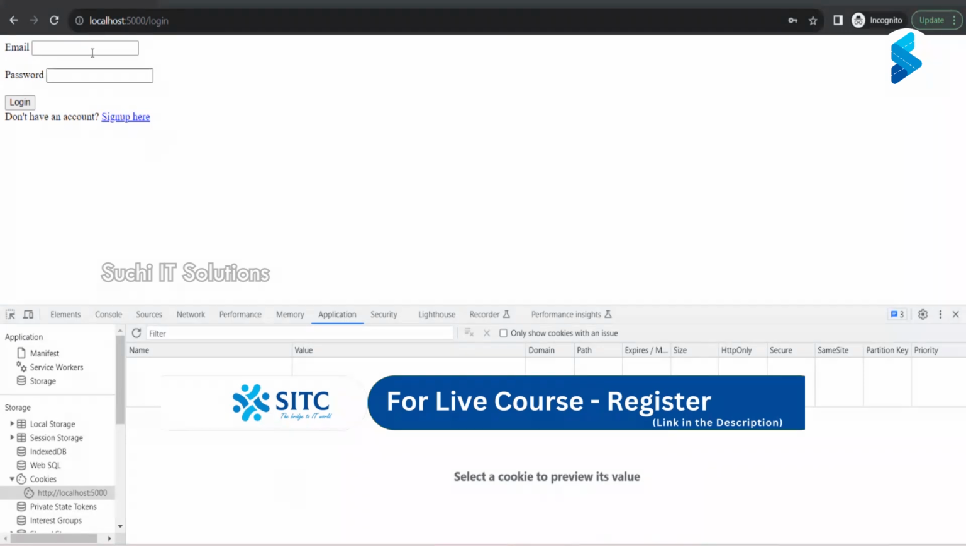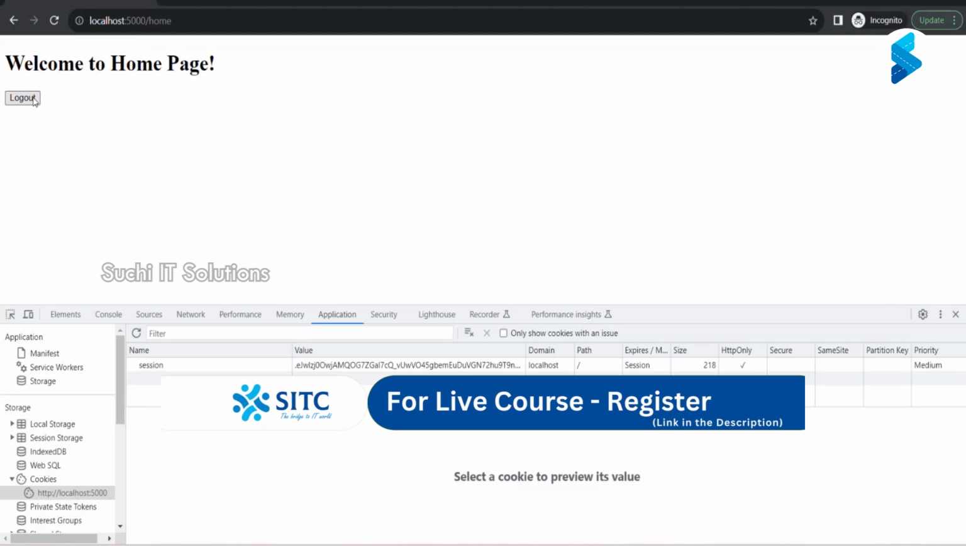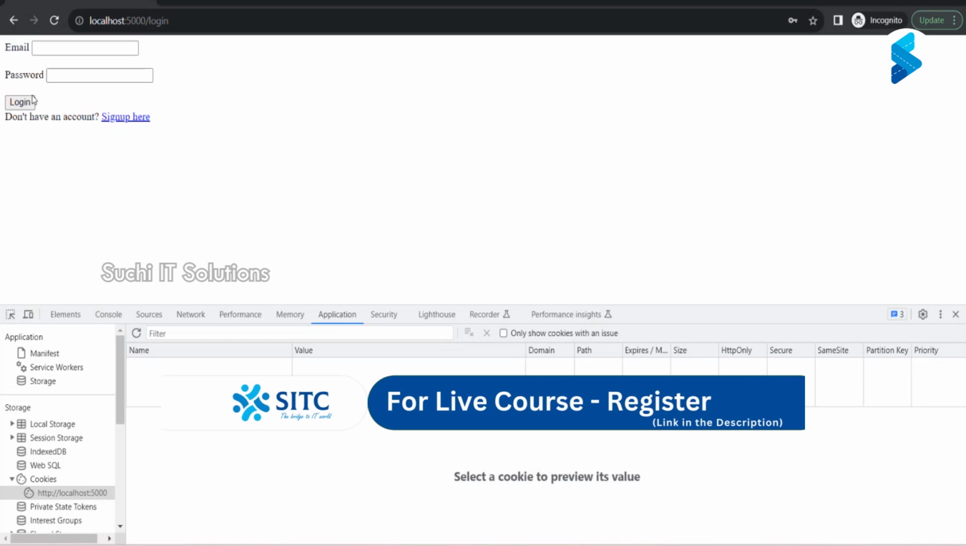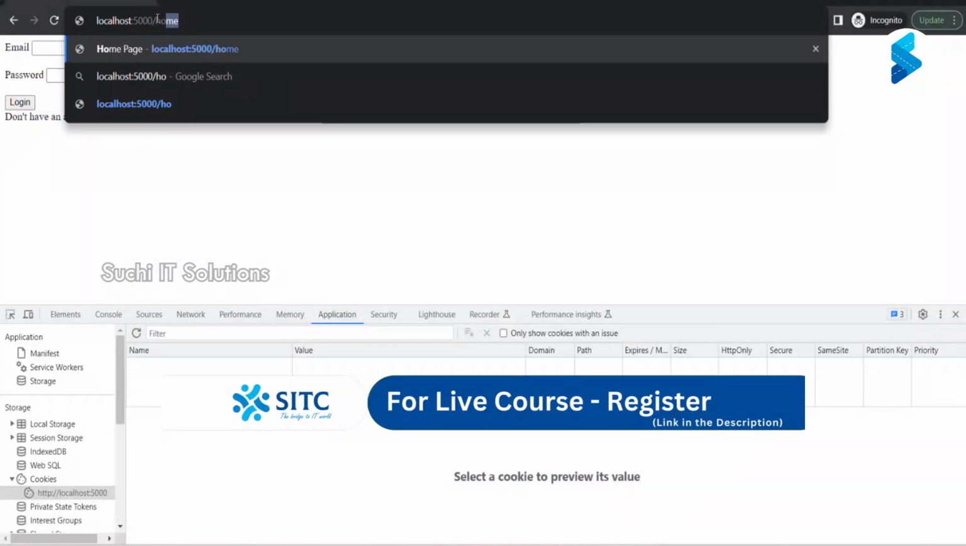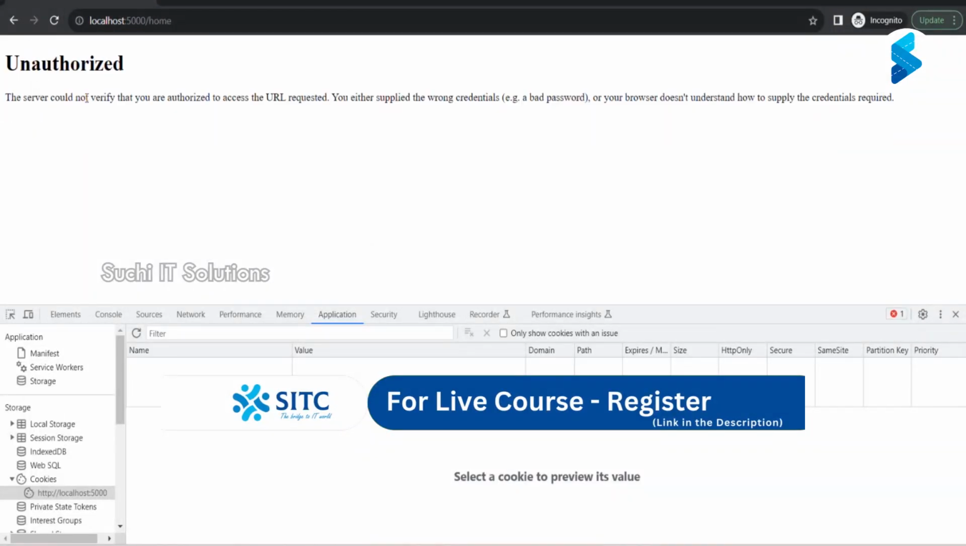Let me try to log in again. Logged in, I got my cookie created and it went to the home page, and I said logout. It removed the cookie and went back to the login page. Let me try accessing the home page now. Can I access it? I have not logged in. It says unauthorized.